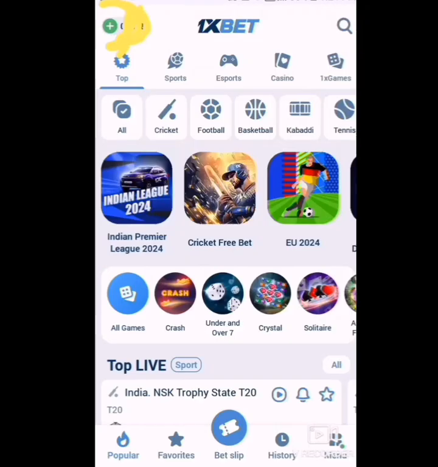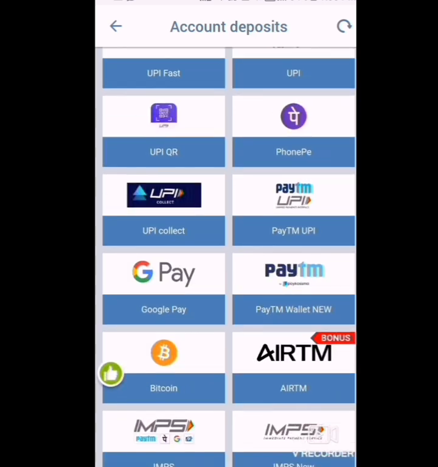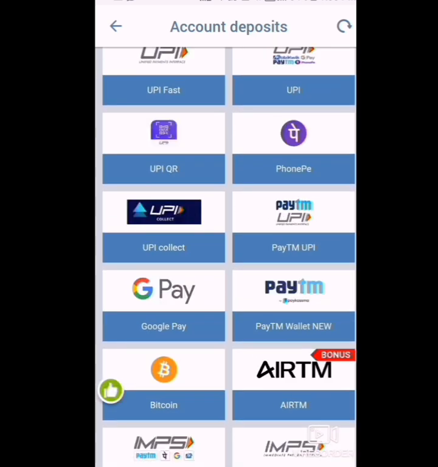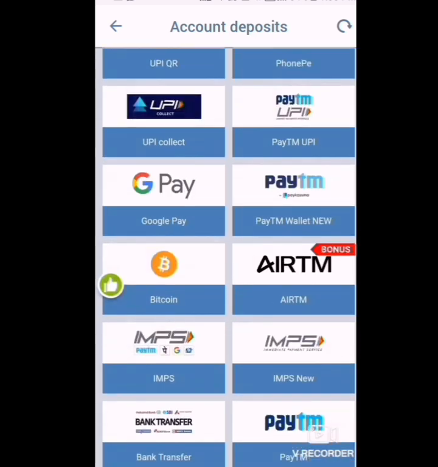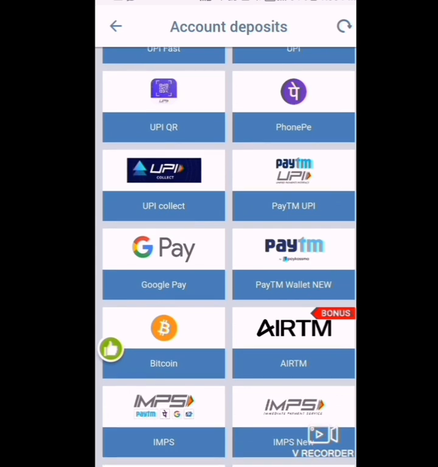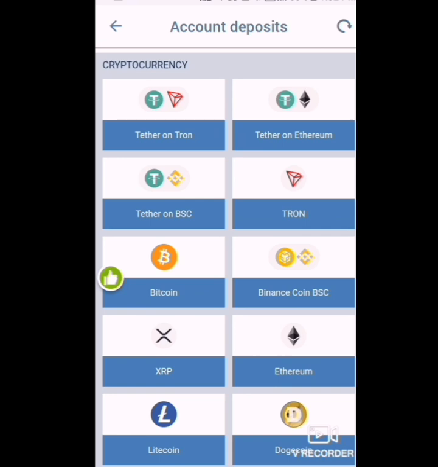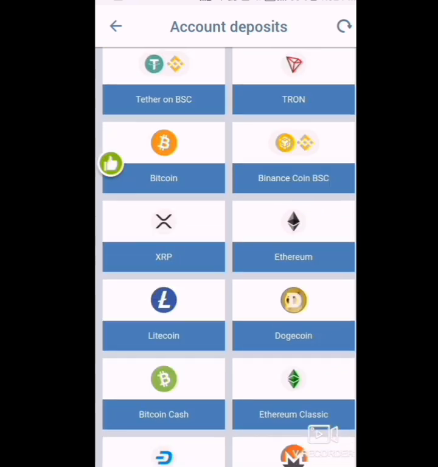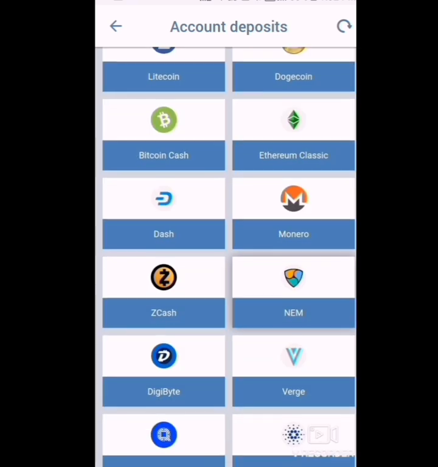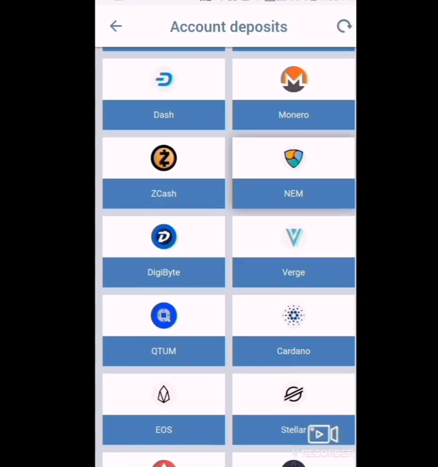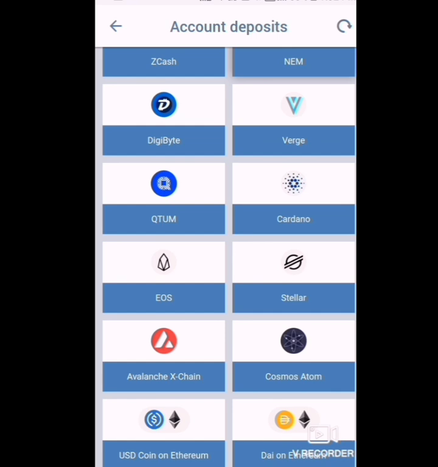Today I will show you how to deposit in 1xBet. First, open up the 1xBet app, and then you will see this type of interface. As you can see on the top left corner, you click that plus icon. So there are multiple options here for depositing, so you can apply from any one. You can apply from Google Pay, PhonePe, Paytm. If you're using cryptocurrency and you have a wallet, you can deposit through cryptocurrency because the transaction is very fast.